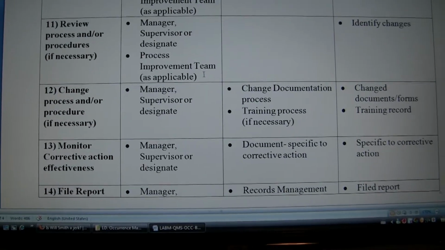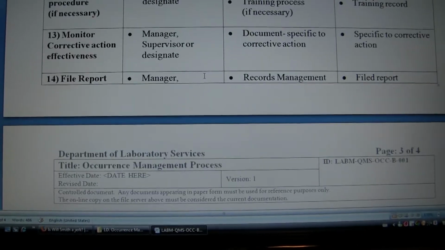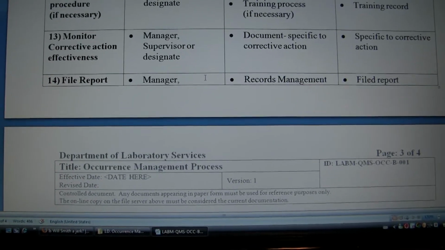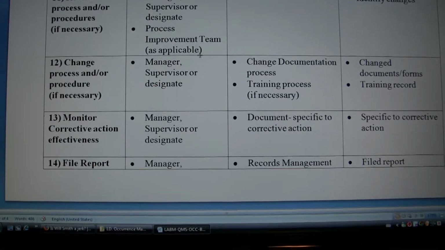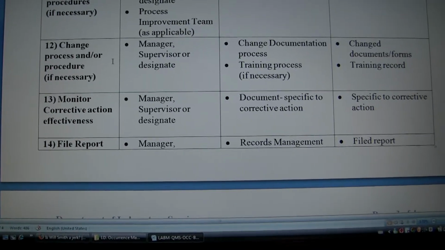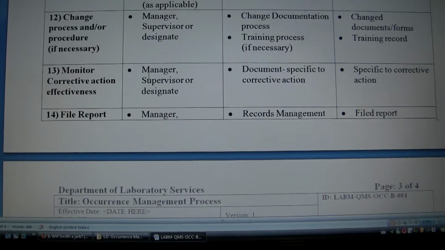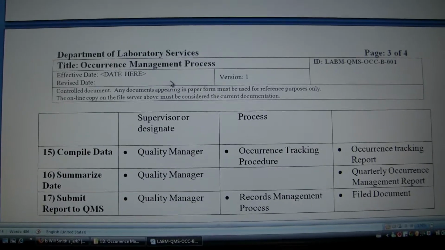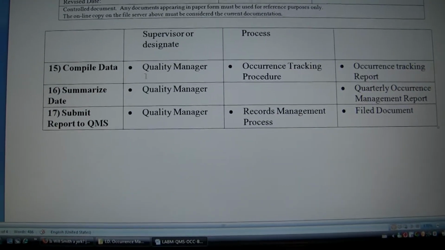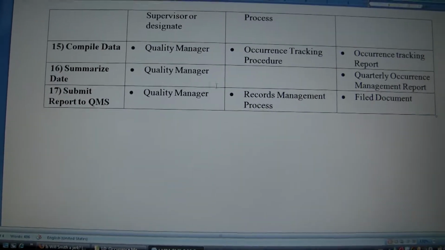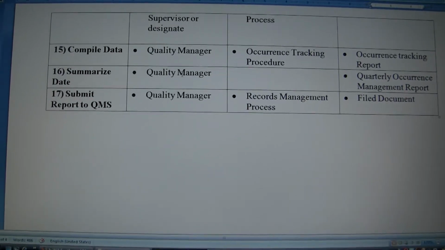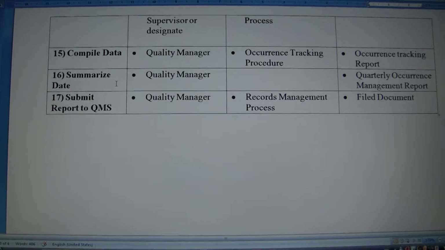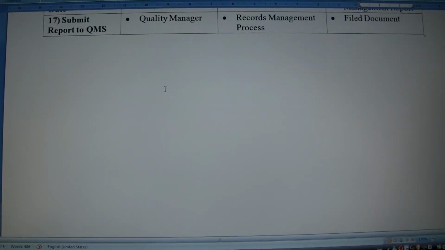You review the process procedures for any changes. You monitor the corrective action. So this is really the PDCA model as well: plan, do, check, act. So you're planning, you're doing, you're checking, so you monitor corrective action effectiveness, and then you're finalizing, so action. You need to compile the data of the occurrences at the quality management team meetings and for staff to see how everybody's doing, positively and negatively, and report to the appropriate personnel.